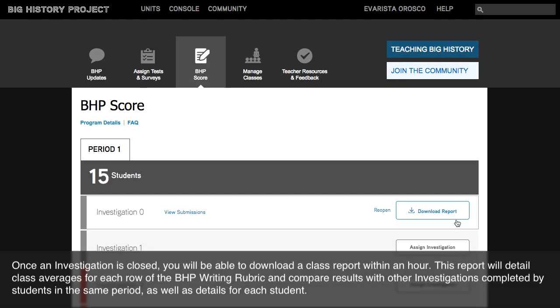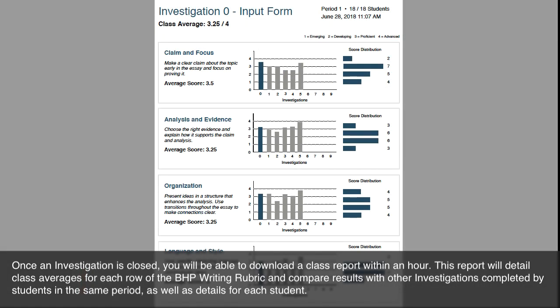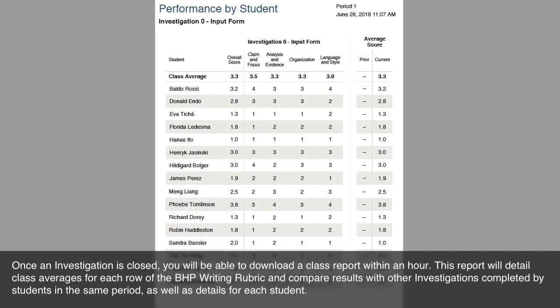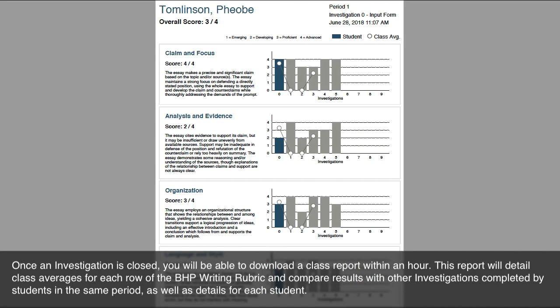Once an investigation is closed, you will be able to download a class report within an hour. This report will detail class averages for each row of the BHP writing rubric and compare results with other investigations completed by students in the same period, as well as details for each student.